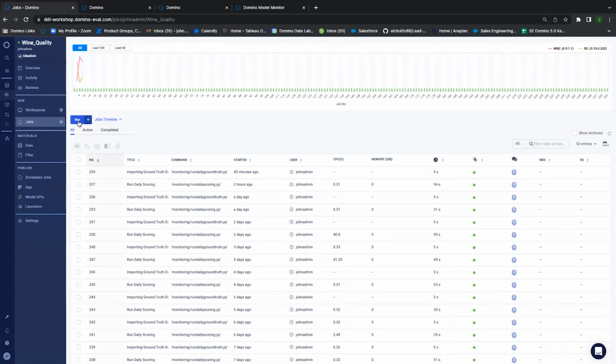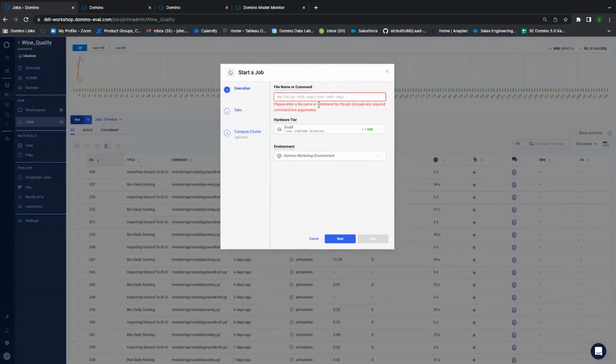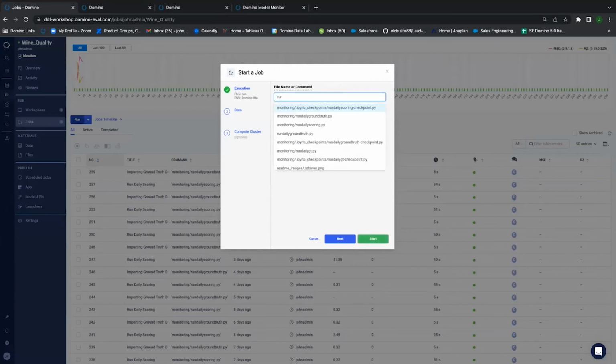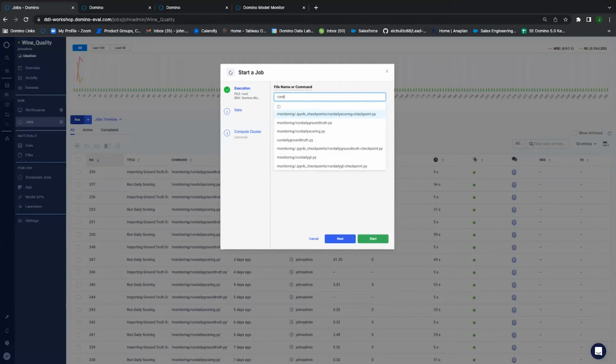If I select this option, we can see here that Domino's going to ask you to provide either a file name or a command. So in this case, if I want to run a file name, say for example, I want to run daily scoring.py, the first thing Domino's going to do is look at all the files that exist and try to match that with what you're typing, specifically with respect to the project itself. So you look at the files that exist in the project because it's local to the project itself. So in this case, I just run daily scoring.